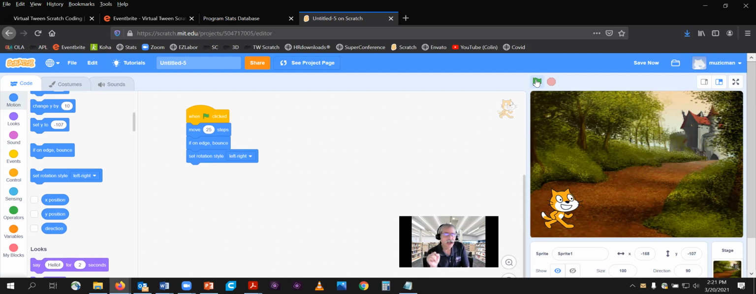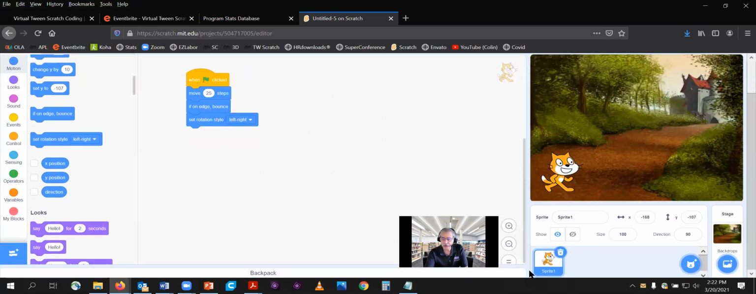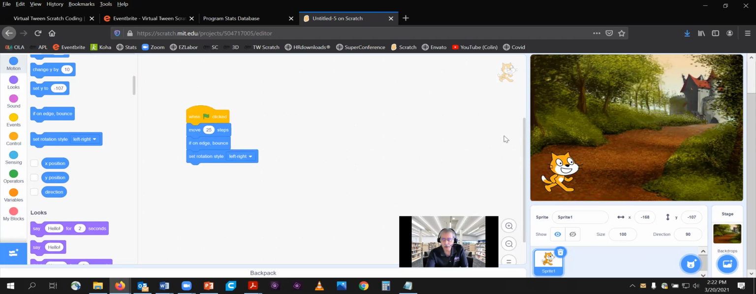Right now, I'm not hearing any sounds coming from this sprite or this cat. So is there a way to make the cat go meow? Yes, there is. So the first thing we have to do is we have to make sure that the sprite is clicked. Yes, we only have one sprite. If I add another sprite, then you're going to see it down here, these other sprites, but we haven't added any more just yet. So the sprite is highlighted.